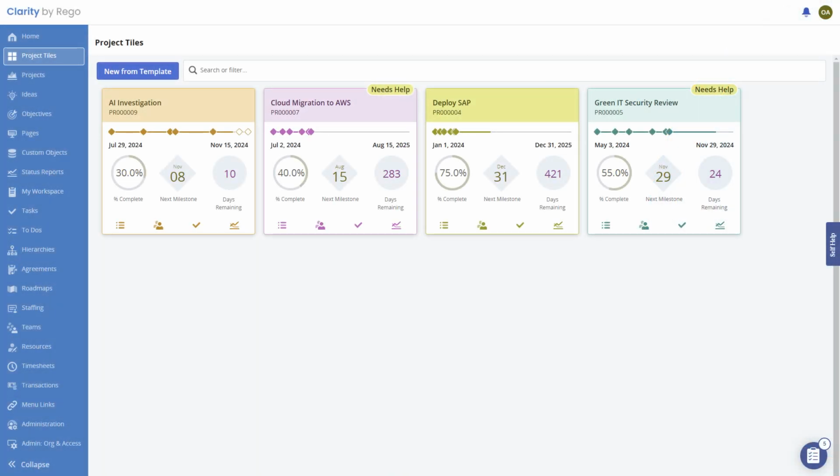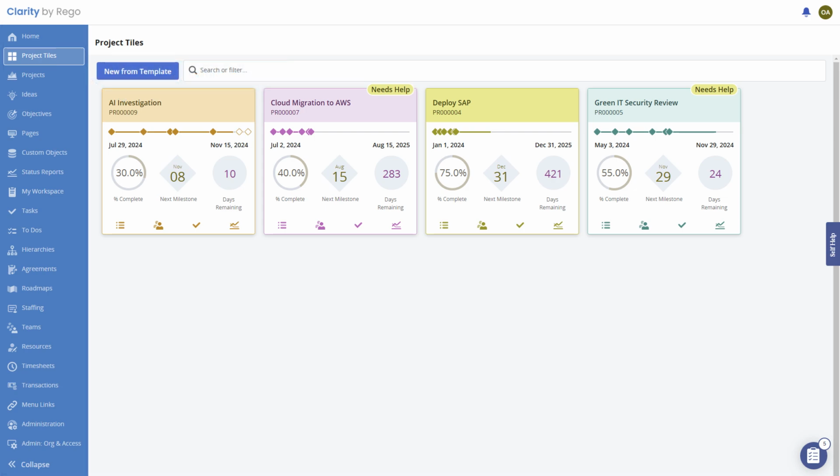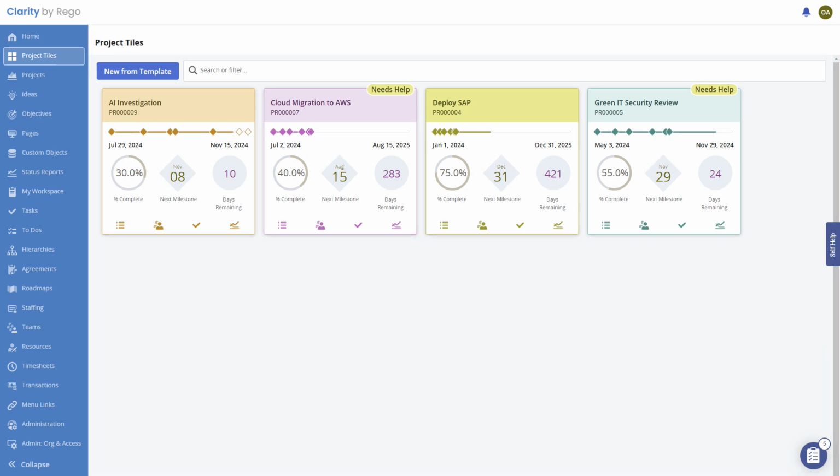After logging into Clarity, you'll notice a menu on the left-hand side. These are modules. Each one is available to you to use inside of Clarity by Rego. In the middle of the page is where the module display area is, right now with project tiles. So the project tiles display here.